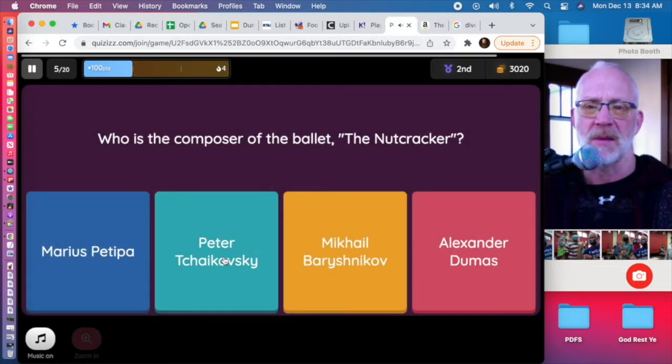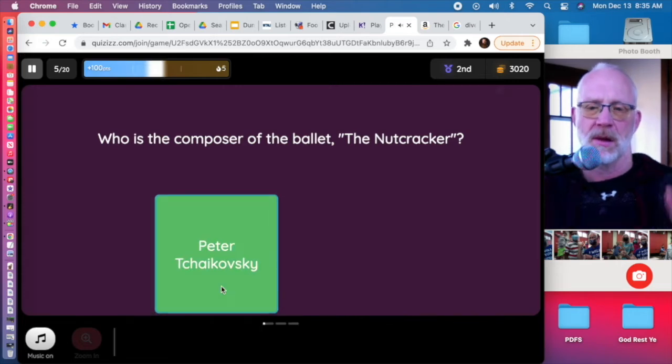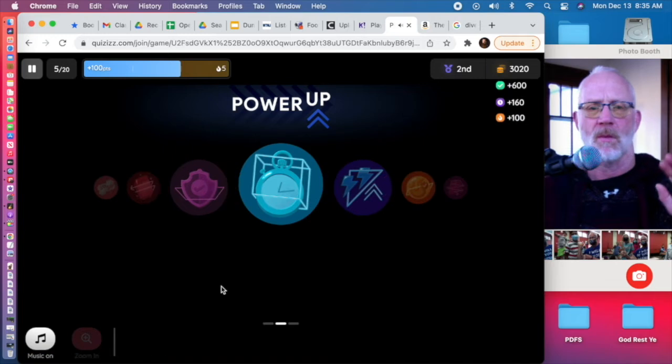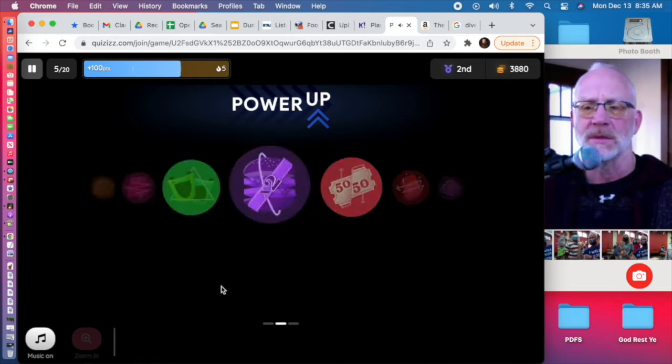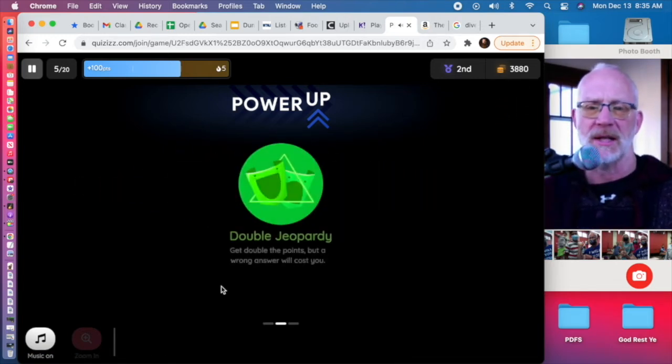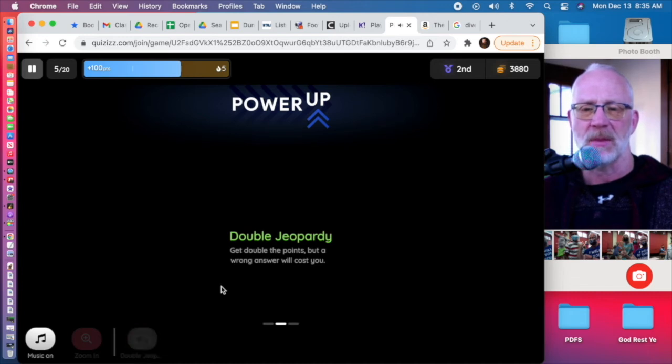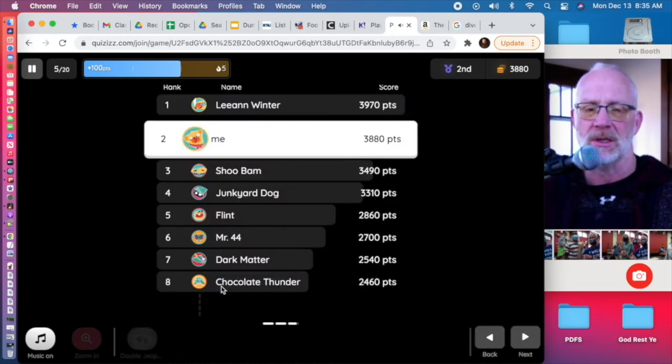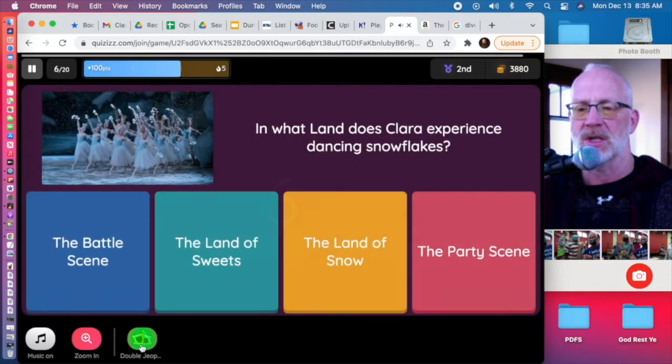Who is the composer of the ballet The Nutcracker? Marius Petipa, Peter Tchaikovsky, Mikhail Baryshnikov, Alexander Dumas. I remember this from a slide. Tchaikovsky. We got a power-up if we need it. Double Jeopardy. Get double the points, but a wrong answer will cost you. Okay. Let's do Double Jeopardy here.